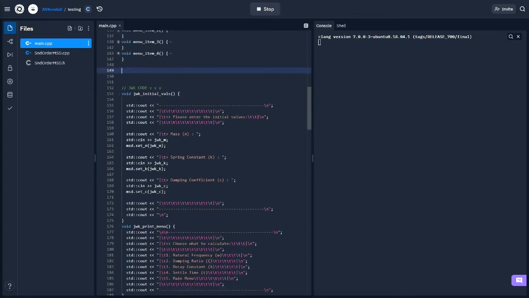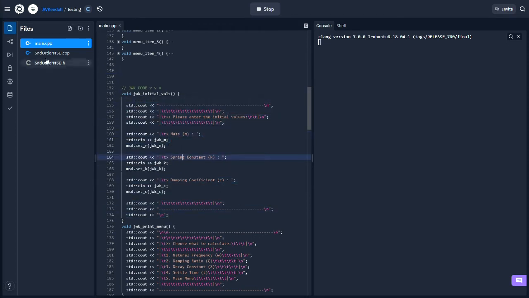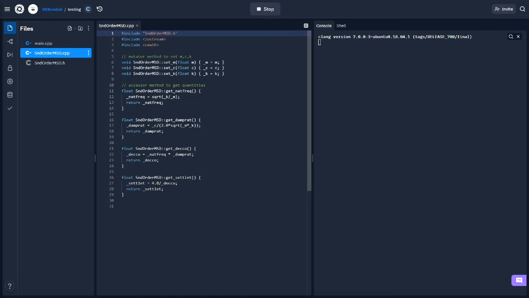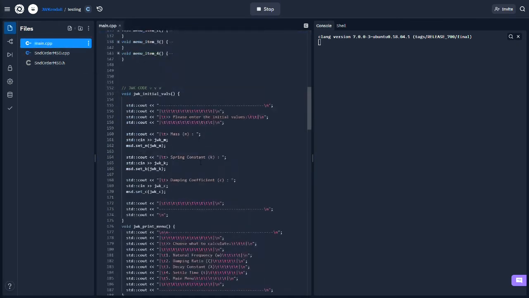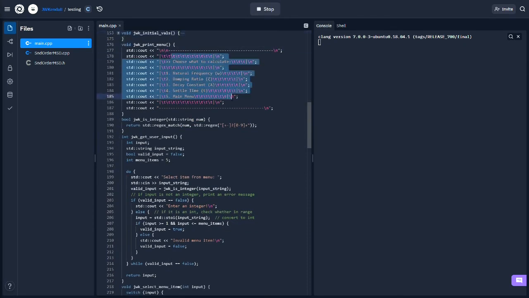This includes setting the initial values. These three values use the mutator methods here to set our values. These three values will be used to calculate all of our equations. Afterwards we have our main menu. So here we can select what we'd like to calculate as a result.